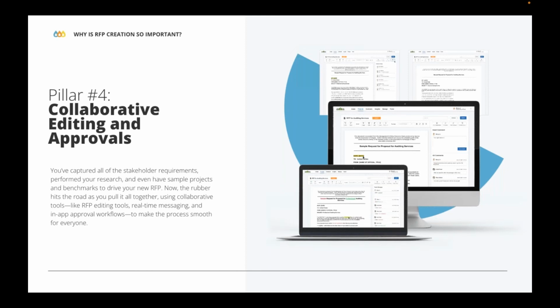And then pillar 4, finally, the fourth pillar is about collaborative editing and approvals. So there's a lot to unpack, I will say, in this pillar. And if you want to go deeper, I highly recommend you download our RFP Collaboration ebook, which I will highlight will be emailed to you directly. So everyone following or joining this webinar, or if you signed up, you will receive that ebook.